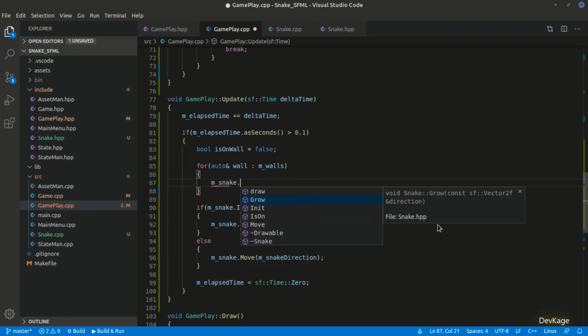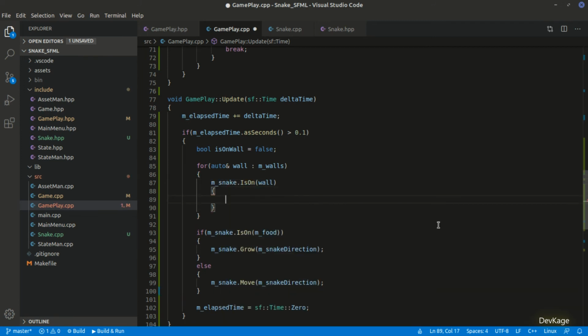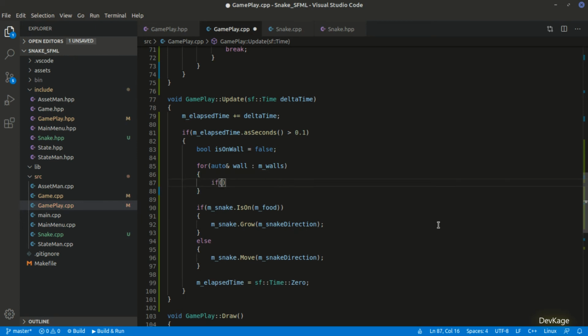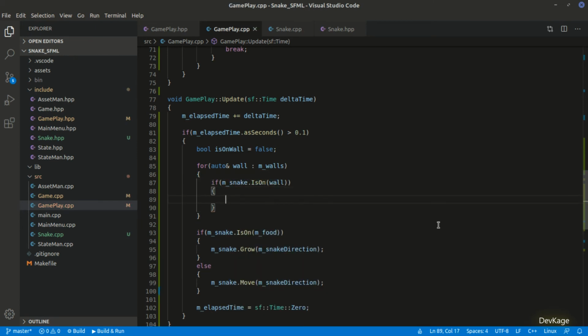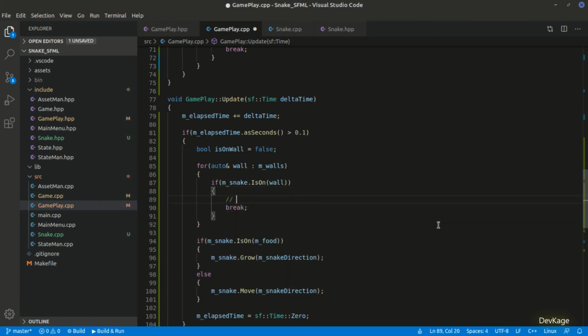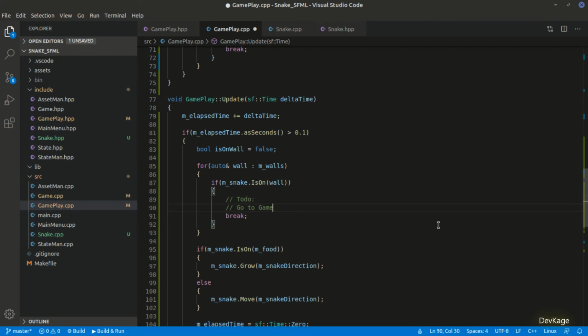Then I'll loop over the m_walls array and check if m_snake.isOnWall is true. If any of the walls intersects with the snake, we will break the for loop. Let's add a todo note here. We'll have to add the code to go to the game over state when the snake hits the wall.